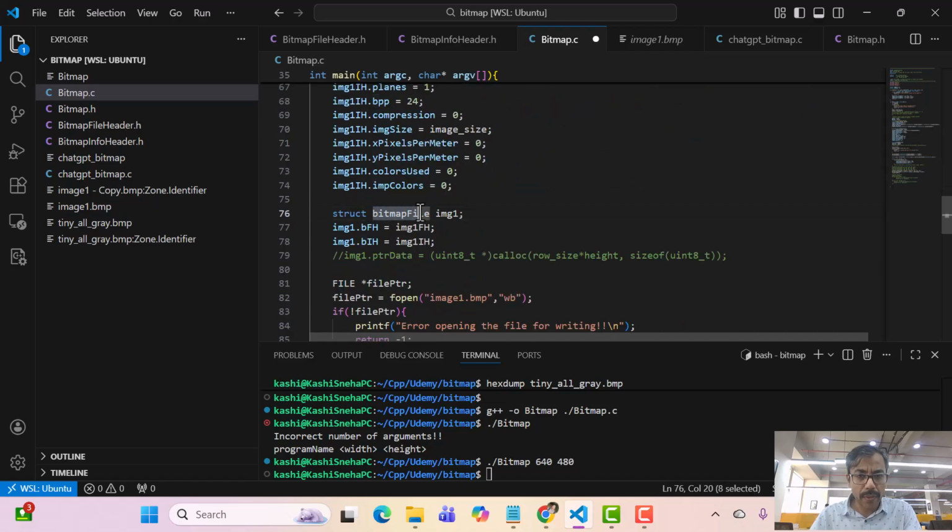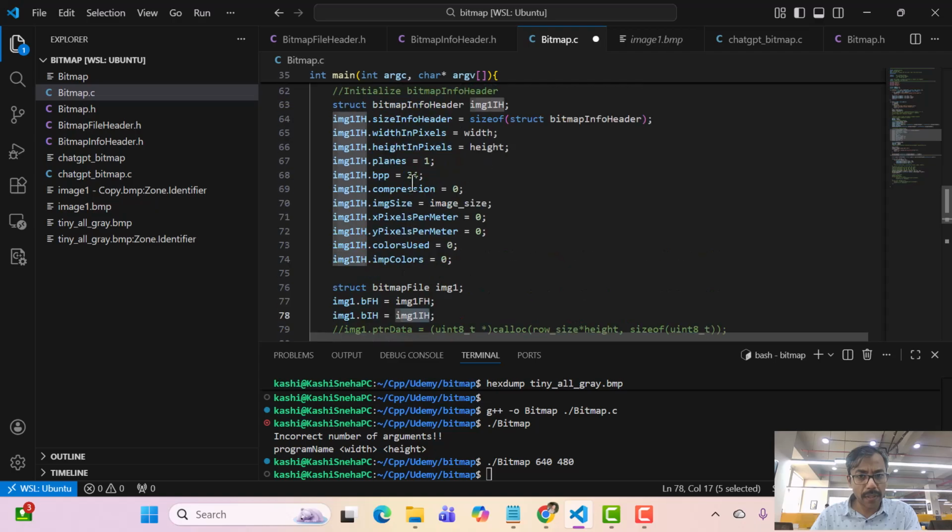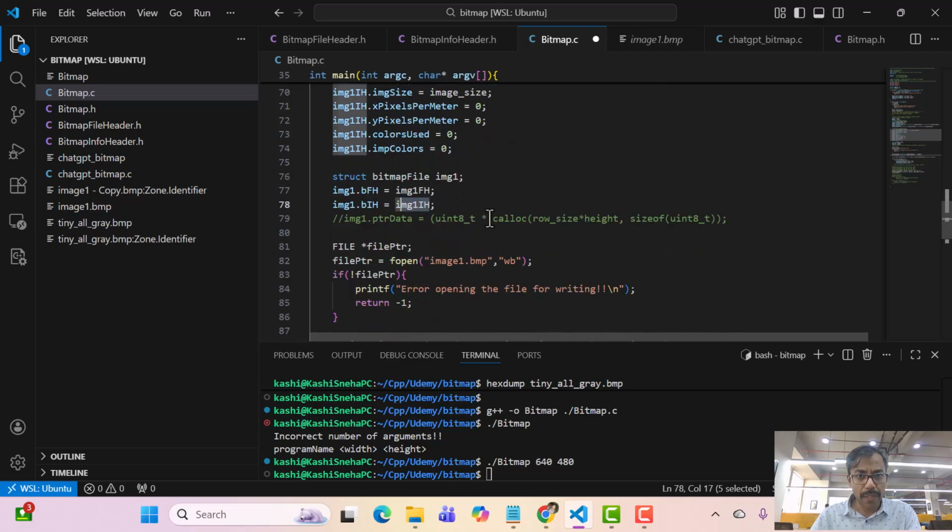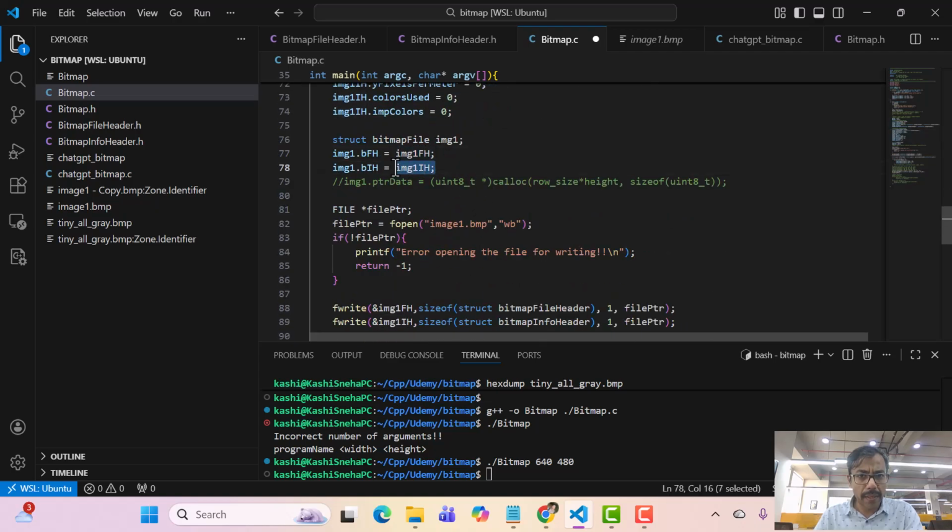Let us try to create a variable for the bitmap file, that is image1. And image1 bitmap file header will point to this. We'll copy this data, and similarly, image1 bitmap info header, we will copy the data which we have populated here. Here the file header and the info header data is directly copied into image.